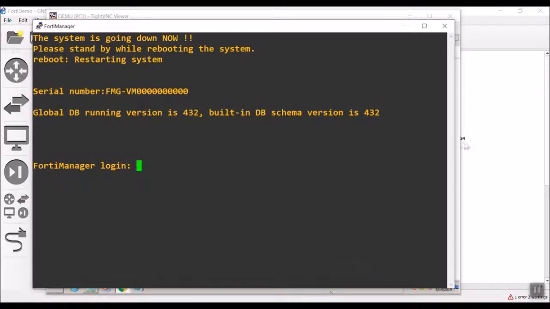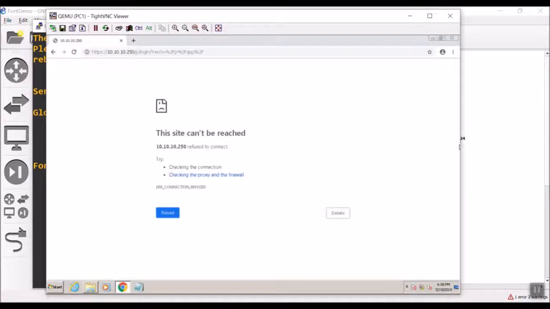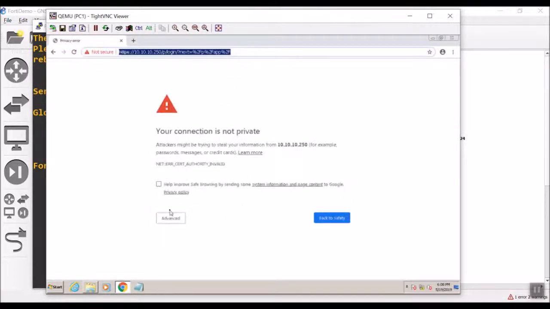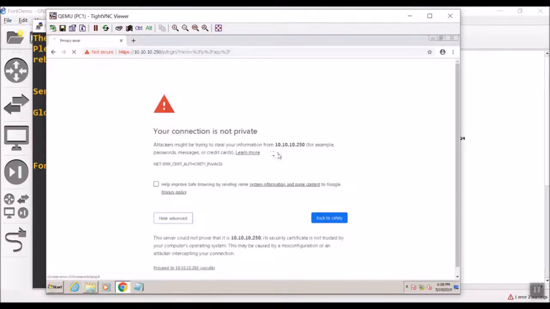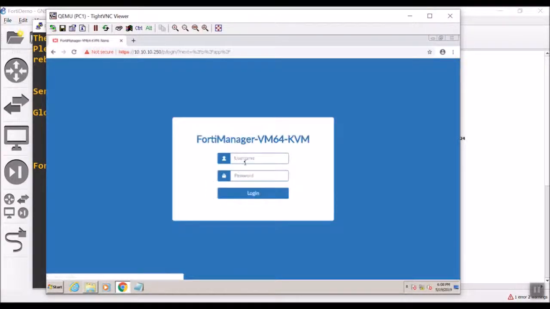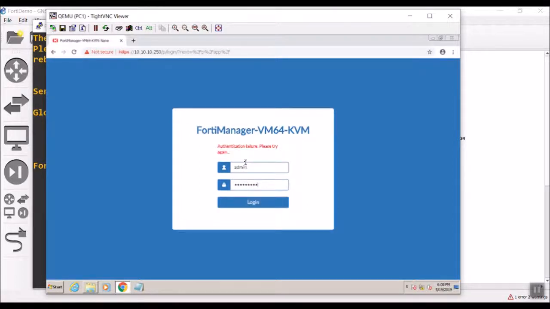All right, there we go. So let's go back to our login page. All right, just hit reload here. There we go. Yes, I trust it. Okay. And let's log in. Oh, come on, fat fingers.